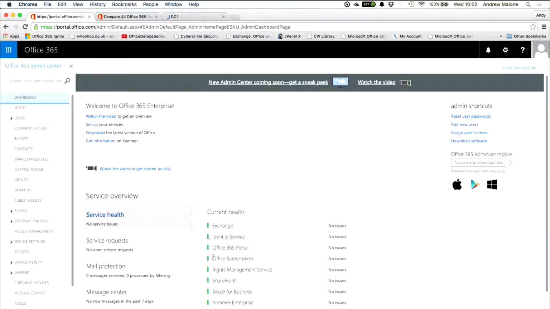So this is my service dashboard here, and this currently shows you whether everything is working nicely. In this tenant, you can see that there is a new admin center. Microsoft are just about to roll out the next generation of the interface, so we'll talk about that a little bit later.